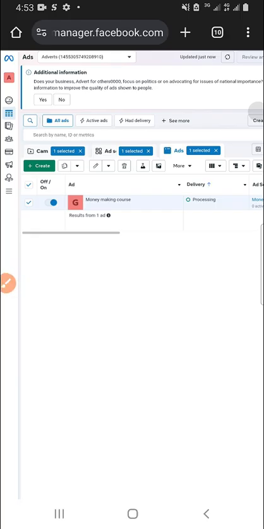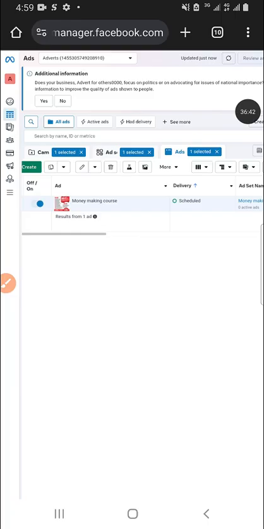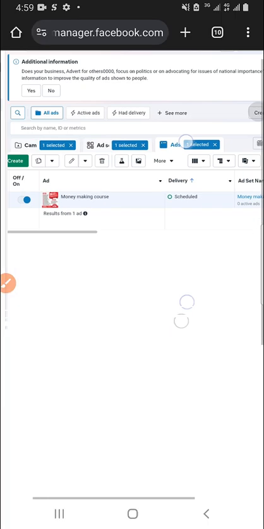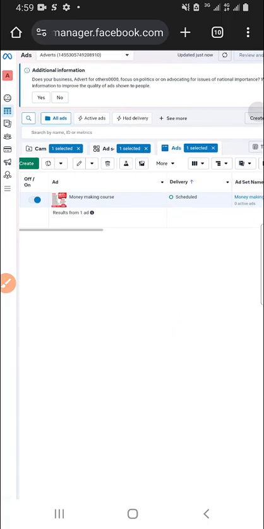Once it's done processing, let me pause it and show you. The reason why it's showing scheduled is because I scheduled it for 5:16. So once it's done, it will show active, right? Then your ad will start running.